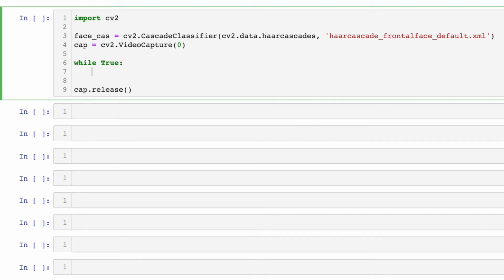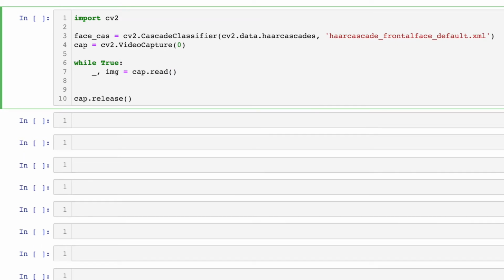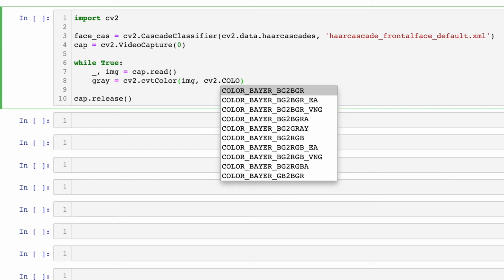So while True, first we have to read the frame, that means read what we capture from the live image, then convert that into a grayscale image, so that it will be easy to find the faces. So we will input that image and convert the color.